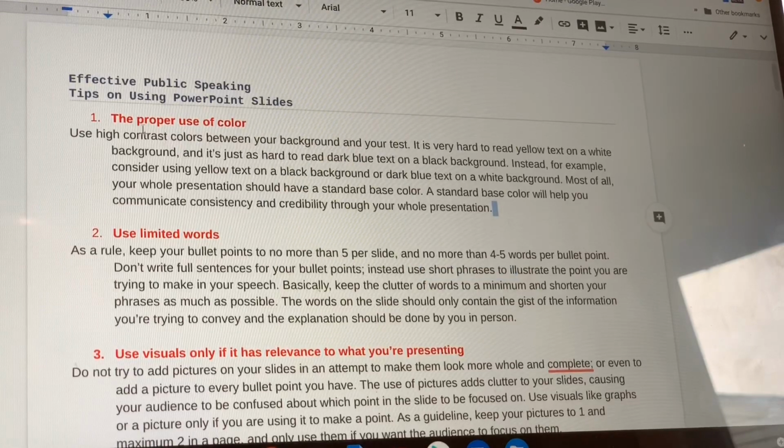All right. And as I said, it's hard to read yellow text on a white background. It's just as hard to read dark blue text on a black background. So instead, consider a dark blue text on a white background.